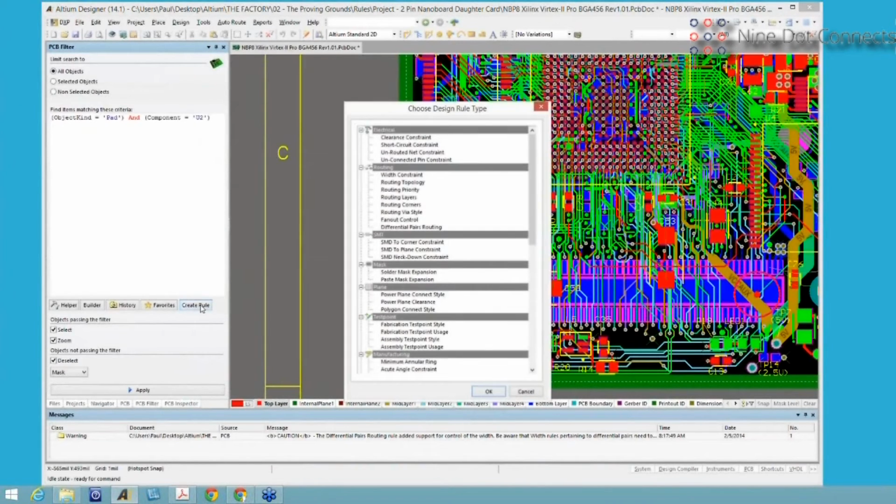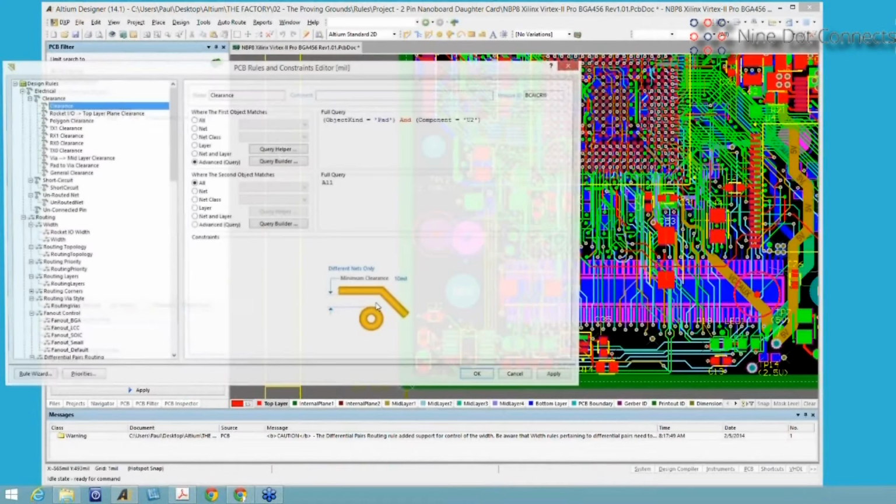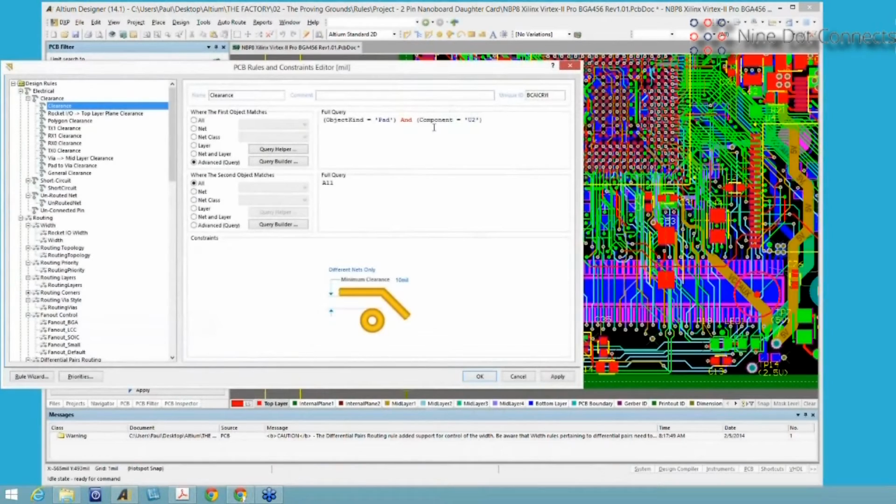So Altium says, okay, it looks like you want to create a rule. Tell me which rule you want. We want a clearance rule, right? And I press OK, boom, done. It already created it, already took the query, already put it in, okay?